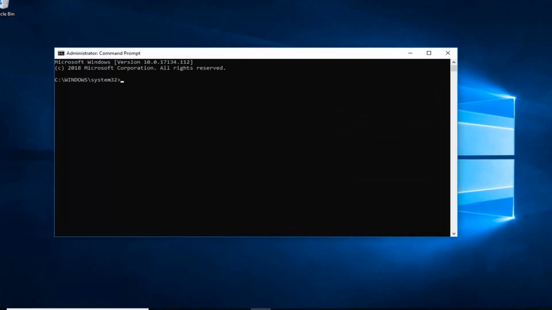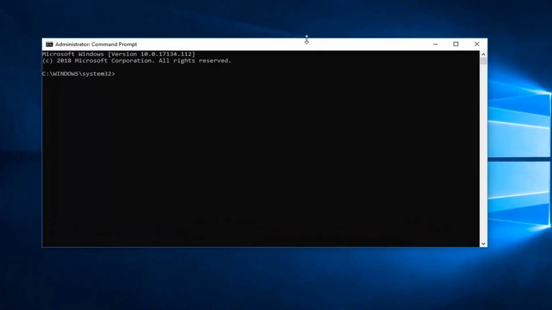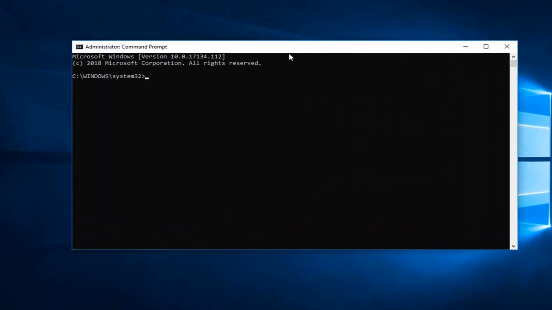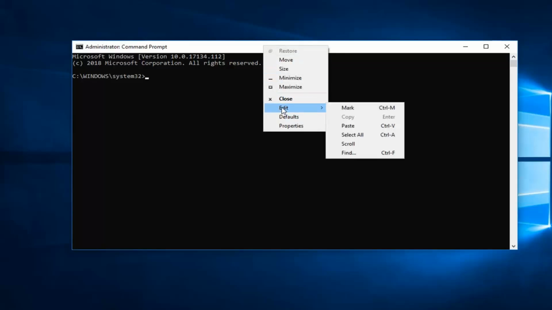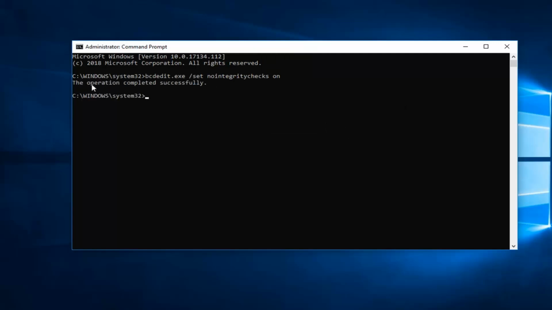So like I said, I'm going to have two commands in the description. The first one, you just want to copy it out of it and then go up to the top bar of this command prompt, right click one time, left click edit, and then left click on paste. Once you paste it in, it should say the operation completed successfully. So go ahead and close out of here, whatever you want to do, install the driver, and once you're done, I would suggest turning it off.